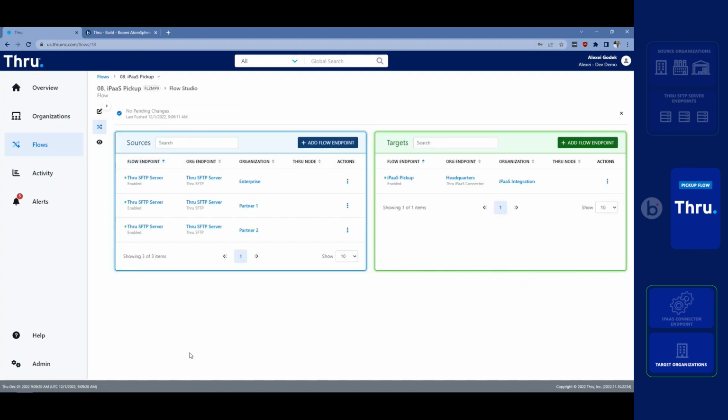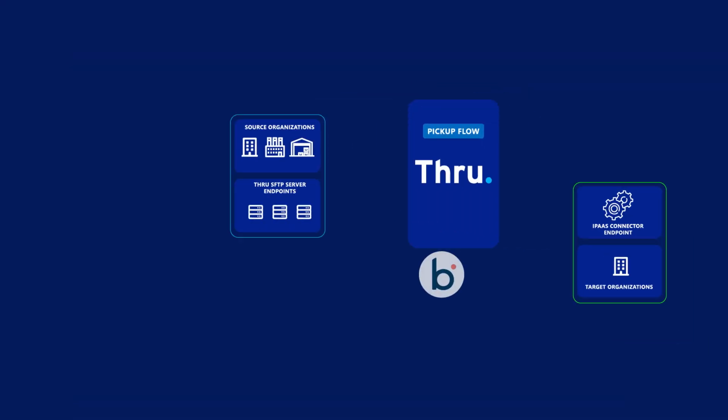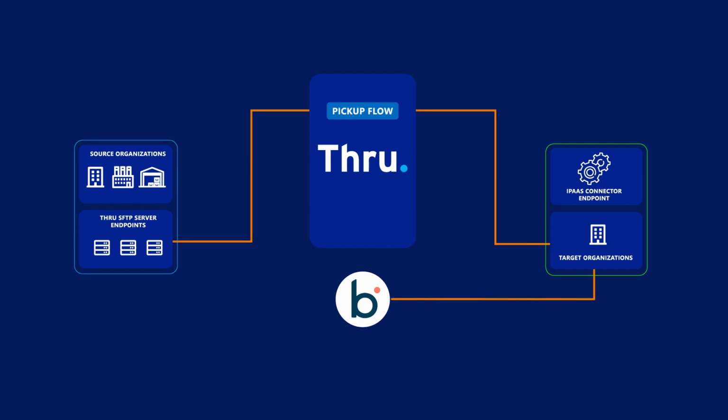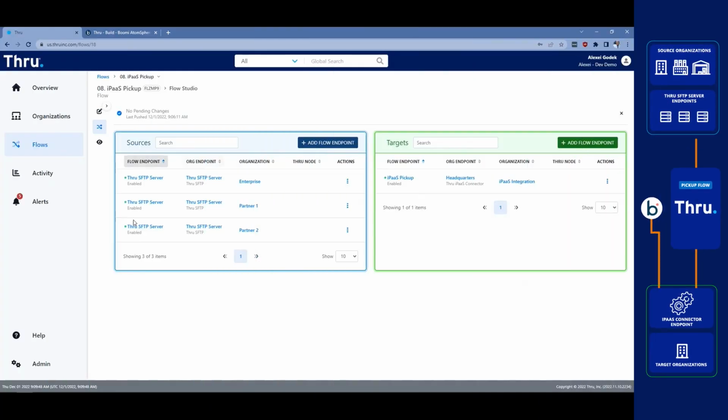So in this pickup flow, we have multiple source endpoints. These can act as locations for partners or the enterprise to drop off files to Thru, which can then be routed to Boomi for further processing or integration steps. We can see we have configured multiple organizations as sources using SFTP servers as drop-off points.